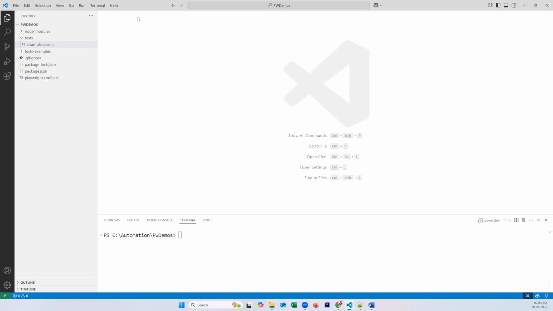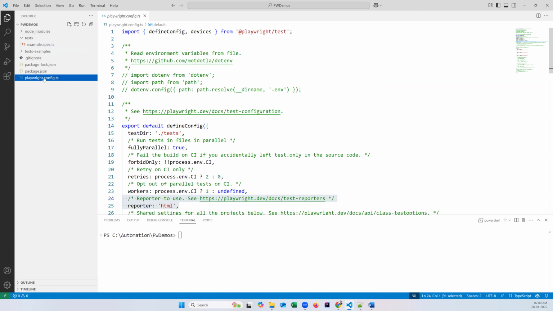Whenever you create a new test file in Playwright, you need to create it only inside the test folder, because at runtime Playwright looks for test cases only inside the test folder. Why? Because inside the configuration file, you mentioned the test directory as ./test. The dot slash represents the current project folder, and test represents the folder. So according to this configuration, Playwright will behave.